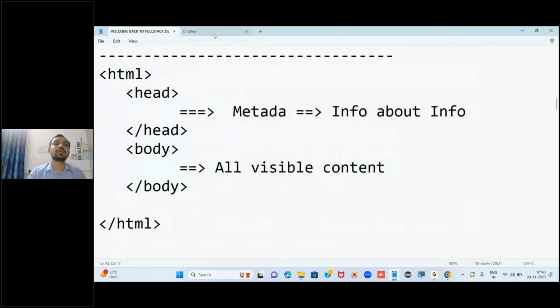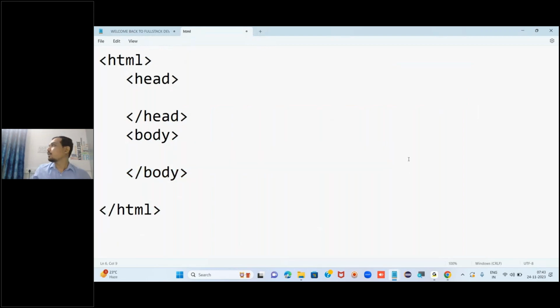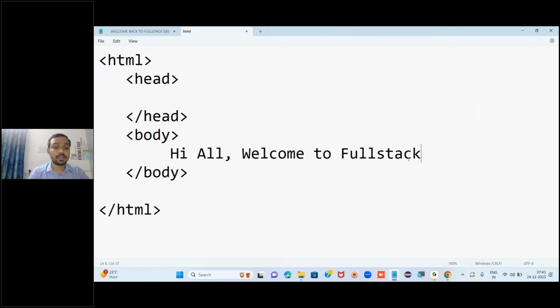Instead of writing one by one, I'm just copying it. Okay, yeah. And what we need to write, some meta information. As of now, we will keep it empty. Okay. And what we need to write in the body, the visible content. Whatever content we actually want to add to our web page, that content we need to write here. Okay, I want to write it very simple. Some text I am writing. Hi all, welcome to full stack. That's it. I want to keep it simple.